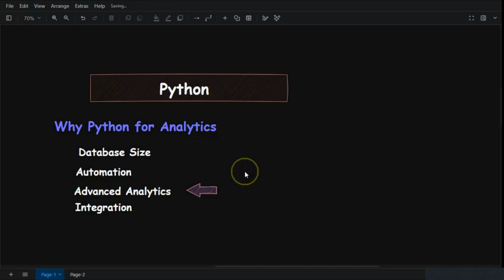The third thing is advanced analytics. Here in Python, we have libraries and packages that we can use to apply advanced analytics, like machine learning. We cannot really have it in Excel or Power BI or even SQL. And even if we have some kind of ability, it is going to be much weaker than in Python.